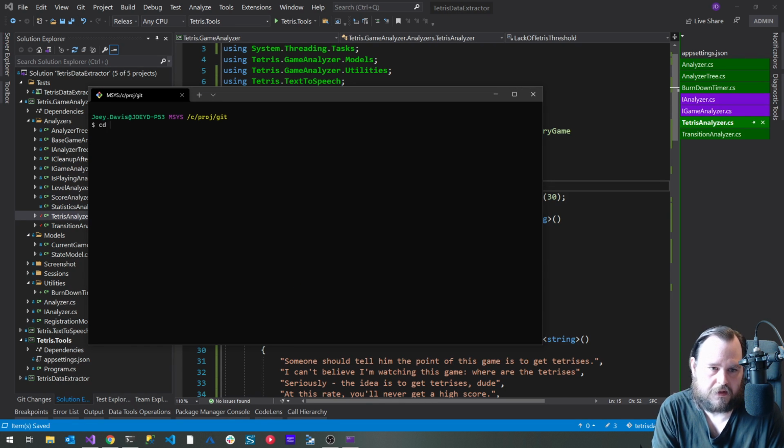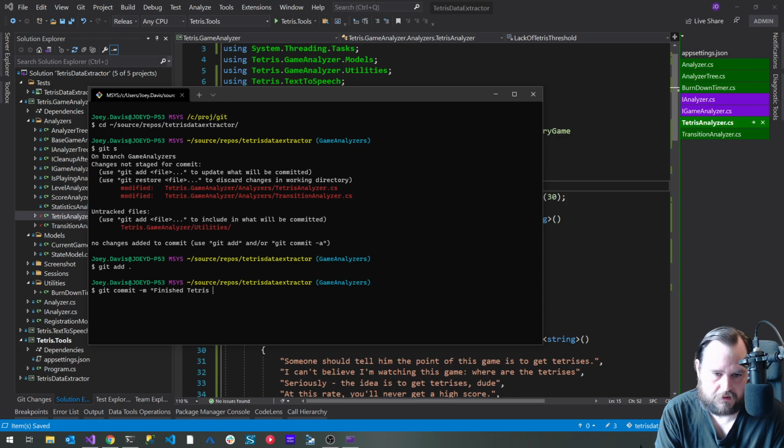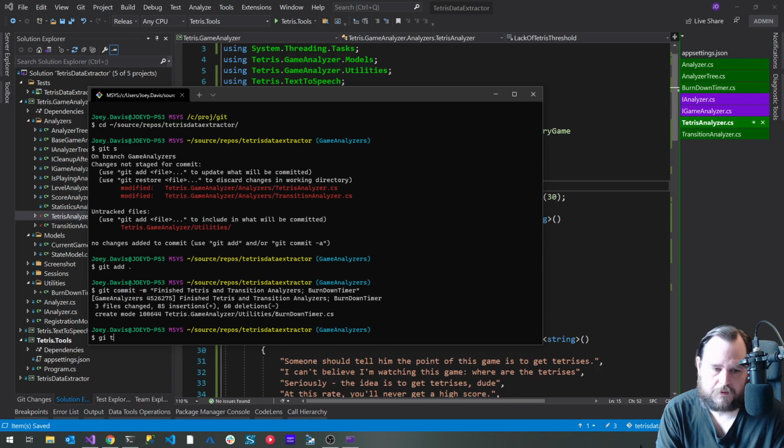Let me just commit my stuff here. Oops. See what I've done. Finished Tetris transition analyzers, burn down timer. Oops. I can type. I swear.